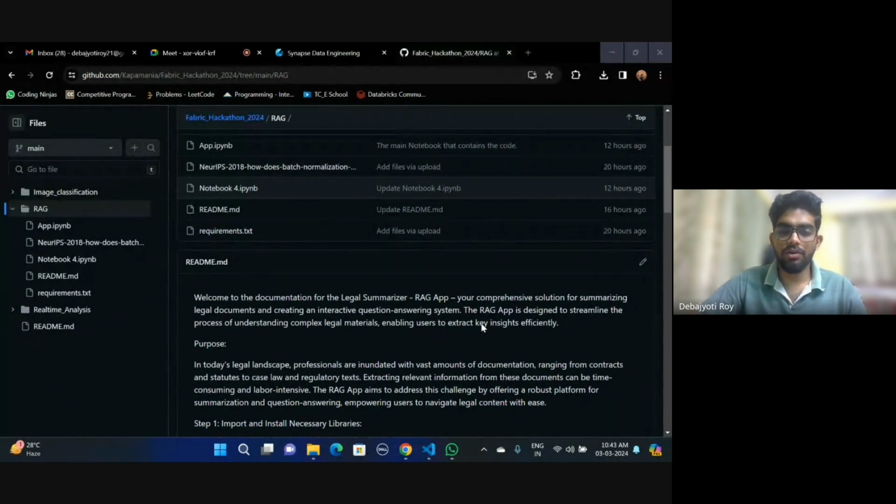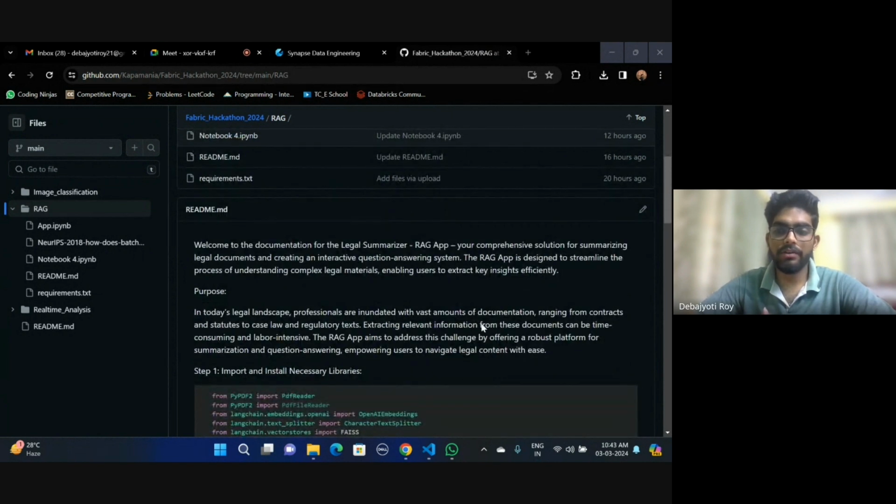In today's legal landscape, professionals are inundated with vast amounts of documentation, ranging from contracts and statutes to case law and regulatory texts, and extracting relevant information from these documents can be time consuming and labor intensive. So we have tried to implement a RAG application that primarily aims to summarize legal documents in an interactive question answering based system, and also derive meaningful and key insights efficiently and in a quick manner.